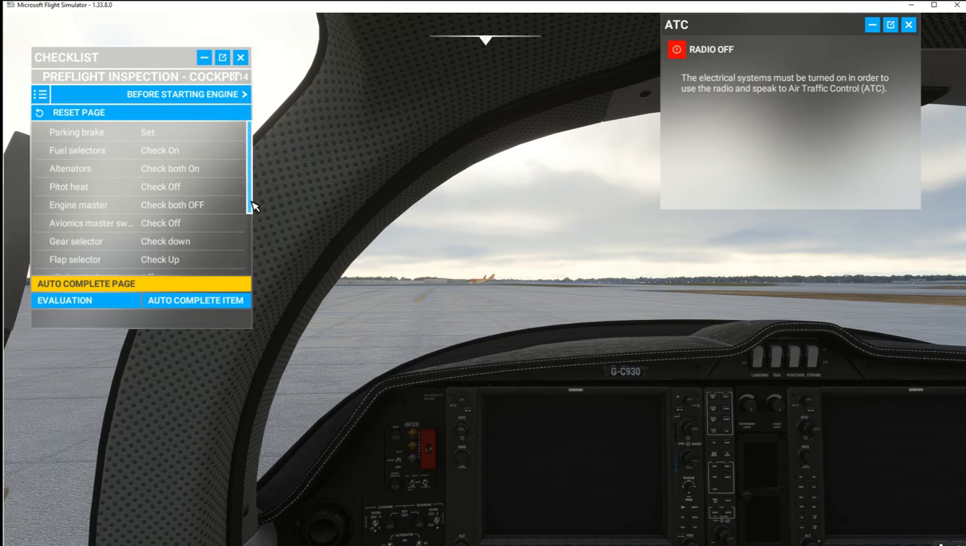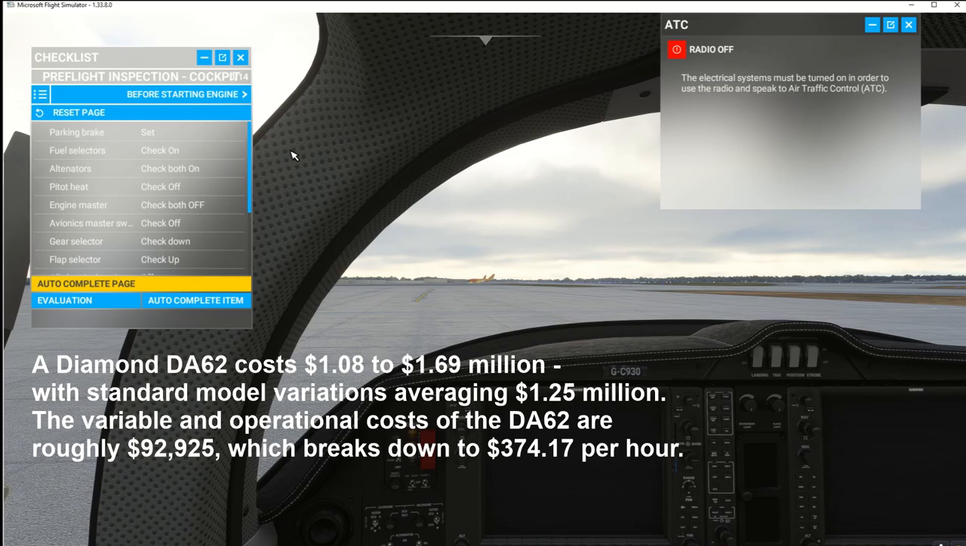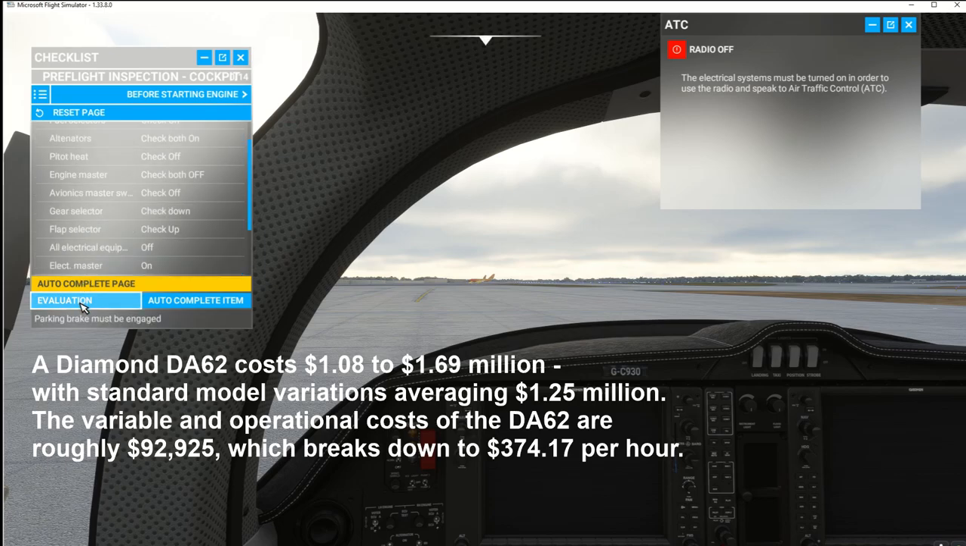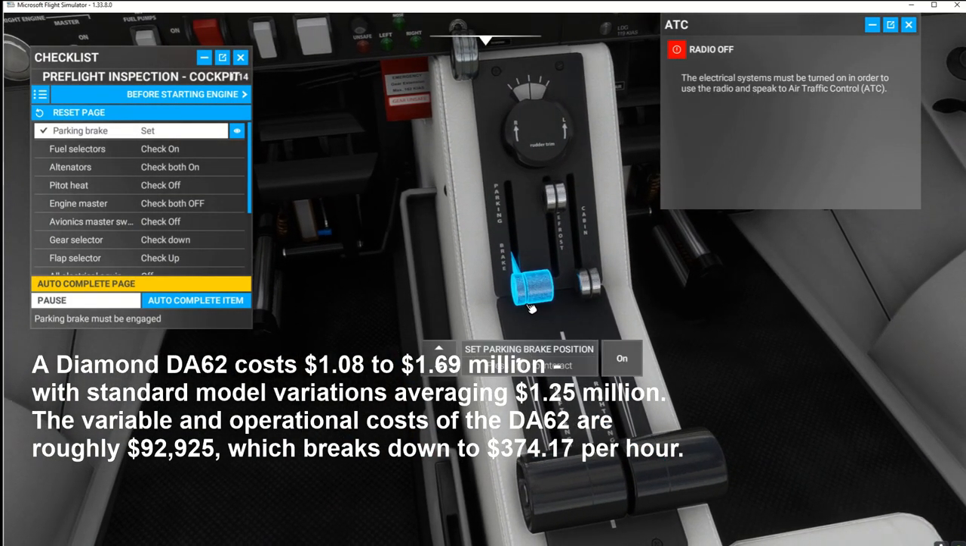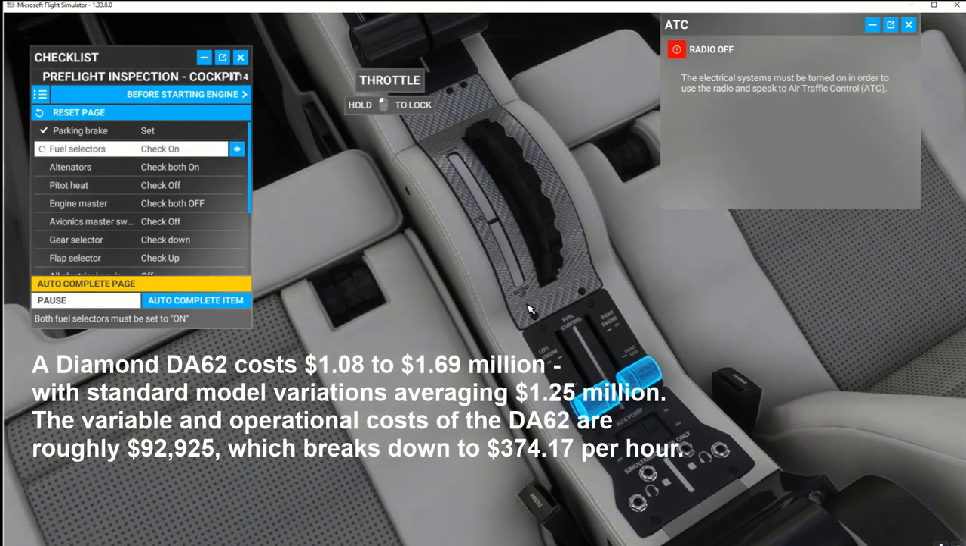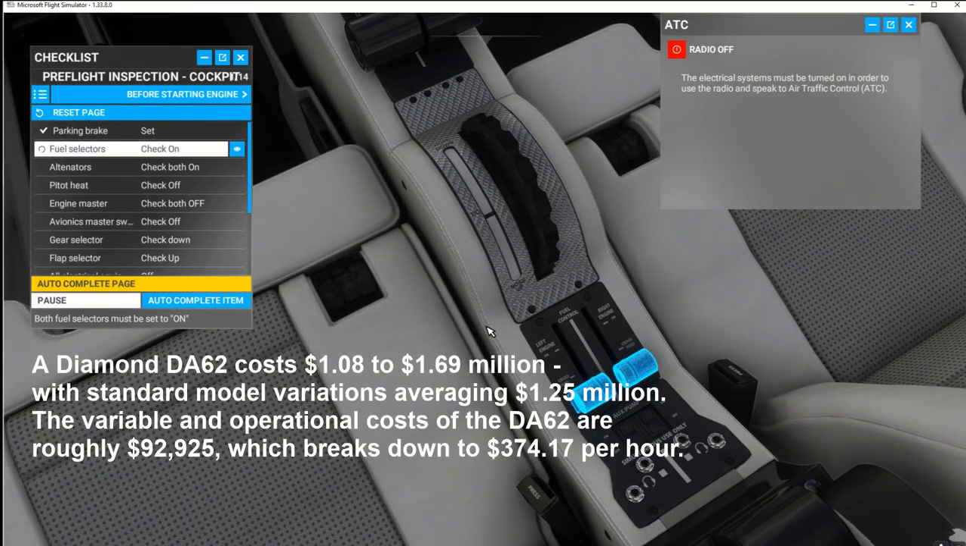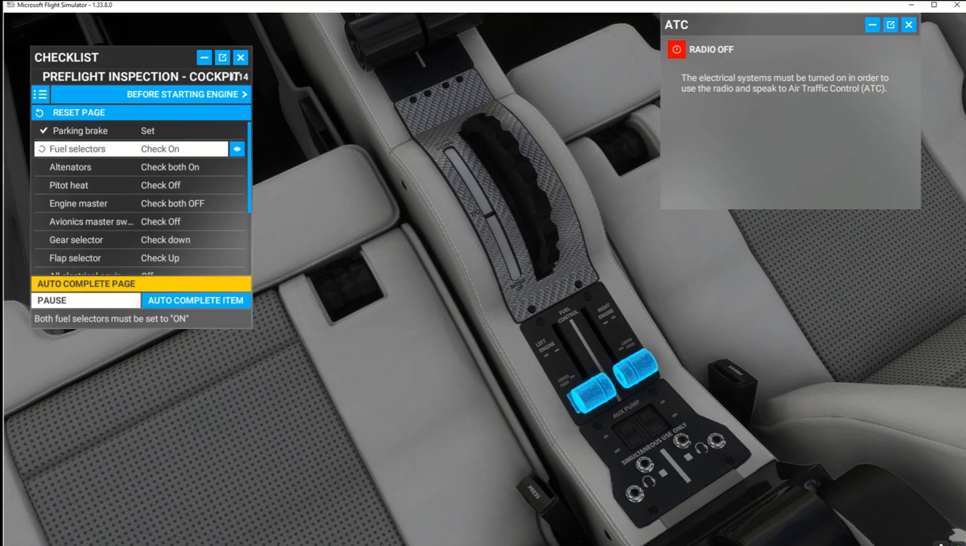And in the real world, pilots and co-pilots go through these checklists. They don't just memorize everything, because if you go just purely by memory, you're going to forget to do something, and sometimes that can be critical, and even cause a serious air crash. So let's go parking brake, and by clicking on that, I highlight it, and if you go to evaluation, it'll take you to where the parking brake is. Now the parking brake needs to be set. So we're going through a few things here in the checklist.